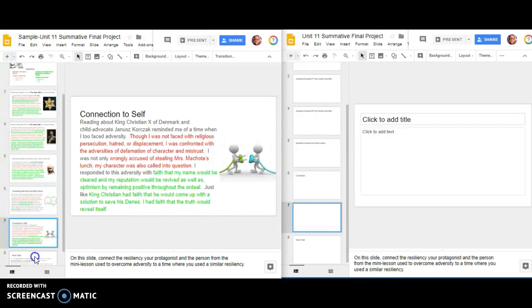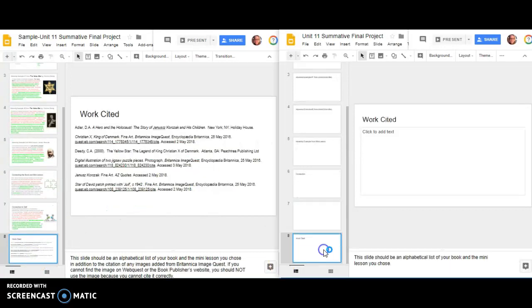And then finally, in slide 8, you are creating a works cited entry. Please remember that this works cited entry is in alphabetical order. You really only need 2 works cited entries. The reason that the teacher sample has more is because of the citations for the images, and that's why you're receiving extra credit. So really what you need to focus on is you have class time this week to work.